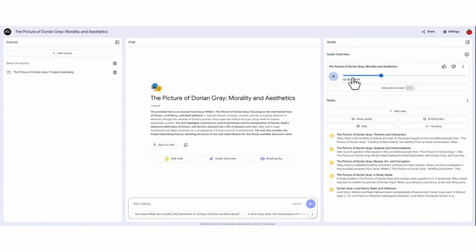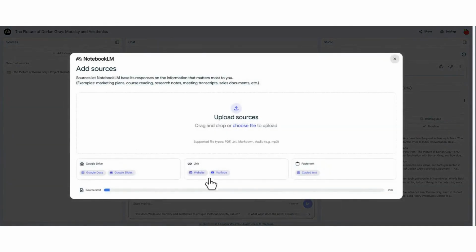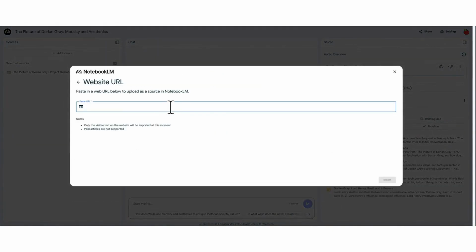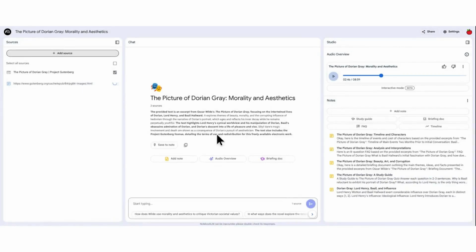Now this is quite a short overview. Sometimes depending on the amount of sources that you've got and the length of them, it can get a little bit longer. Now all of this came from just one single source. But what I'm going to do now is add a second source, a second website, and I'm going to start getting the chatbot to compare the two.